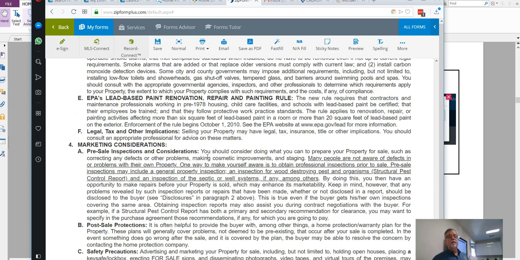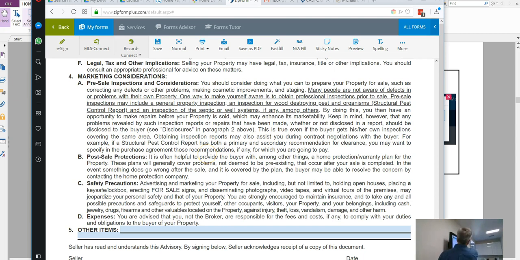Government required retrofits, EPA, pre-marketing. Notice they underline this section in pre-marketing conditions, considerations. Seller advisory, page 2. Look what they underlined. Many people are not aware of the defects or problems with their own property. One way to make sure you're aware is to obtain professional inspections prior to sale. By the way, do you realize that the transfer disclosure statement says that it can incorporate the disclosures, inspections, and reports that were obtained on the property?